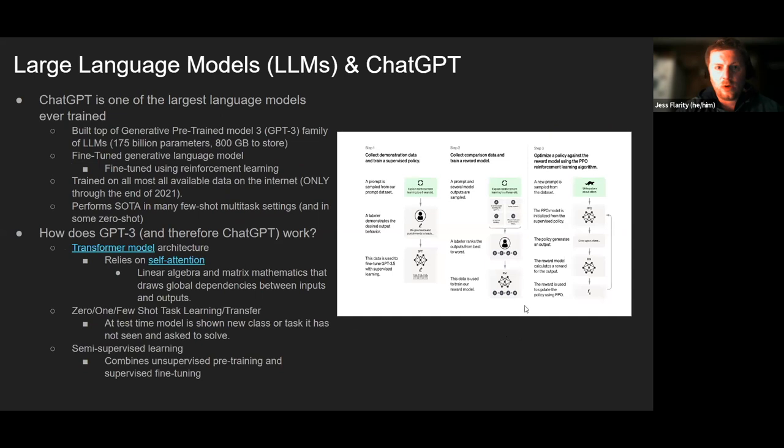So I'm going to turn it over to our resident wizard, Mr. Gibson, to explain how this whole process works. Cool. Yeah, thanks, Jess.